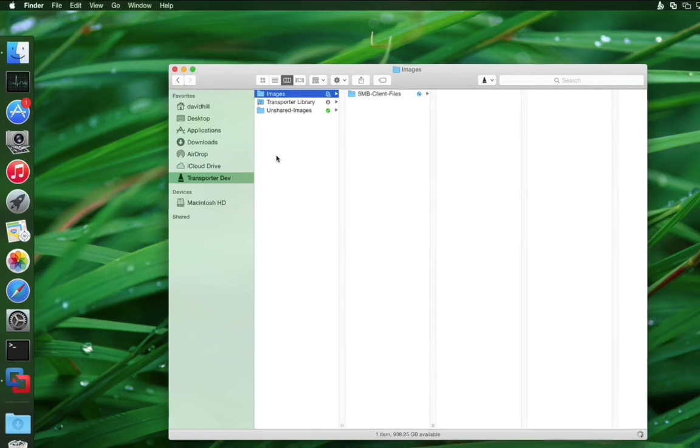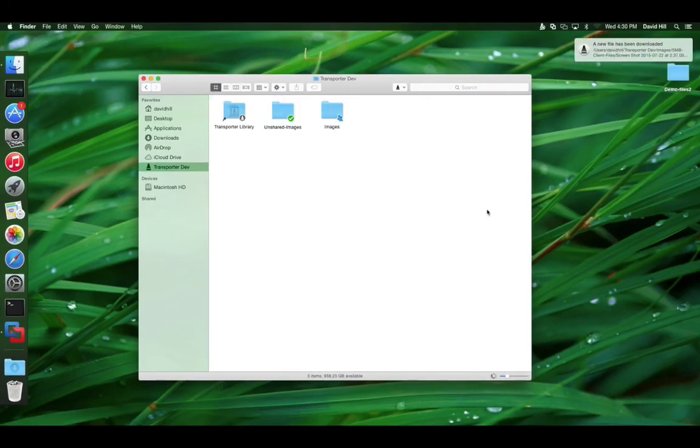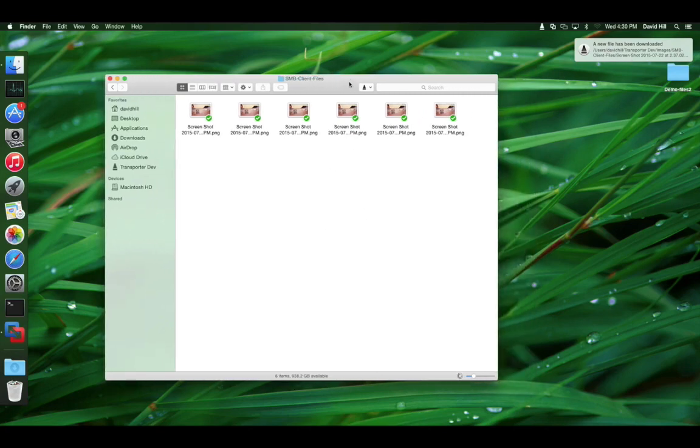Right here, and we can see it's still synchronizing, and they're all done now. We're getting our file notifications up here in the corner showing that they synced. So now let's sync some files back to the SMB client.